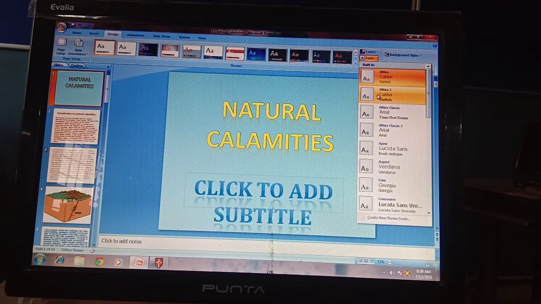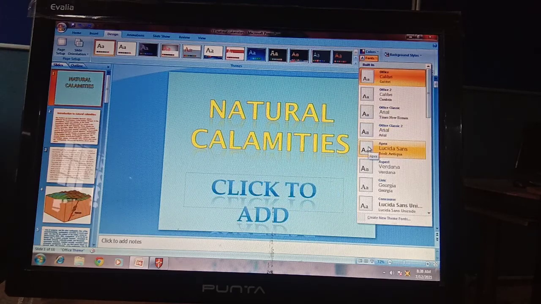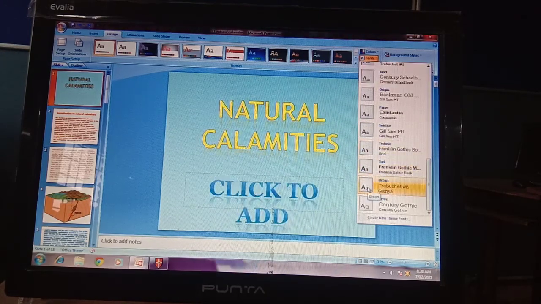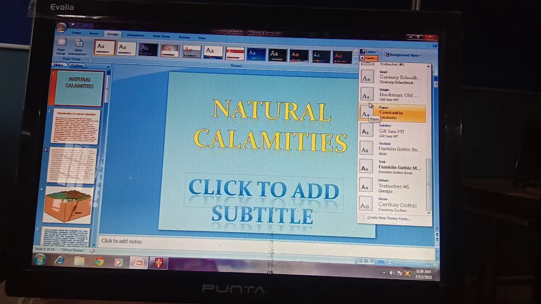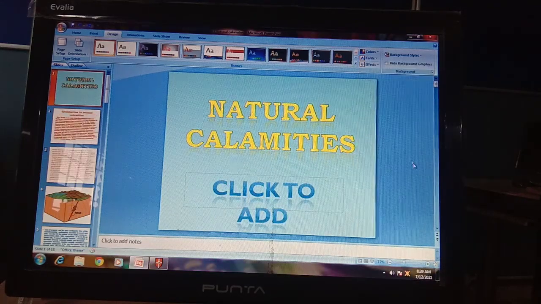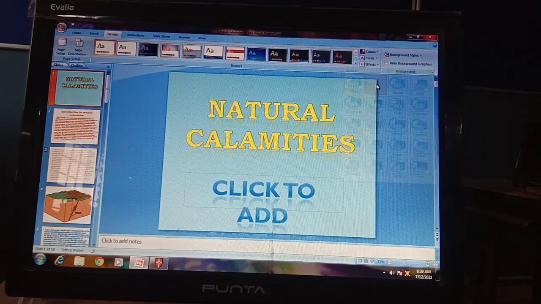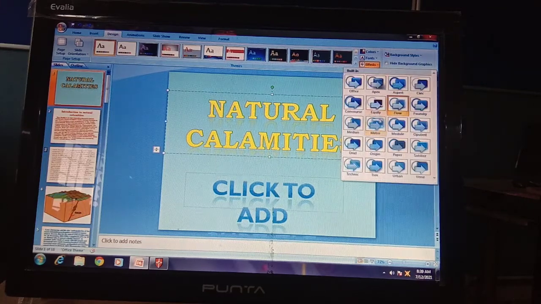Font, which type of font you want. Okay, so there is a availability of fonts. Different types of font you can apply to your text. See, different types of fonts. According to the font, the text is changing. Okay, and you can also have effects on your text. For example, you want an effect like this. Okay, you can have effects.